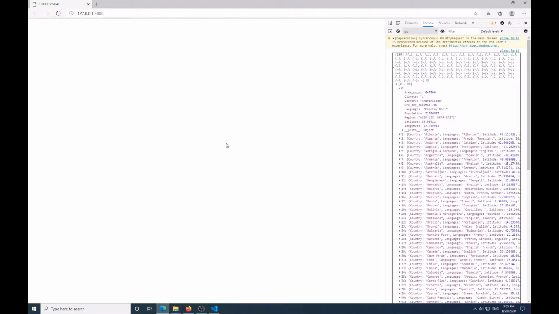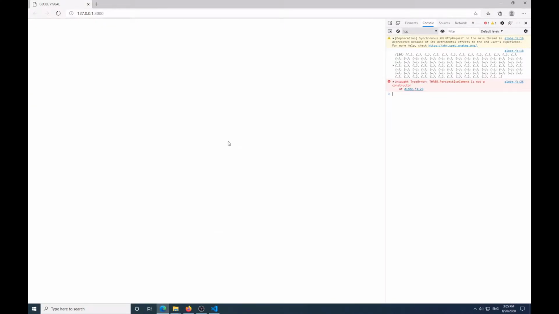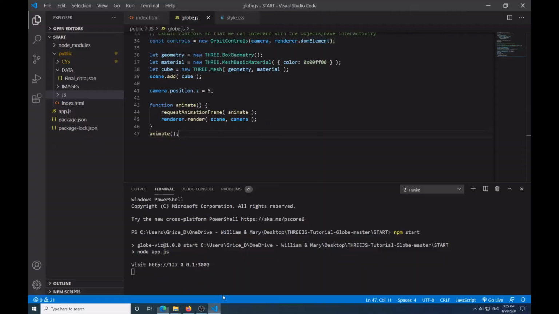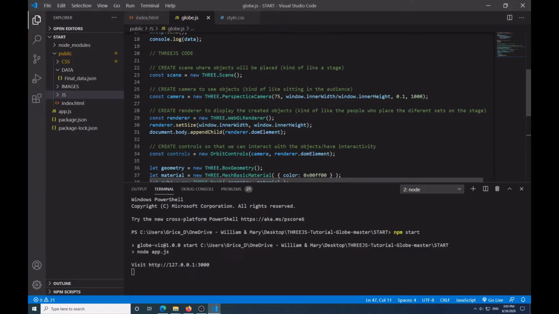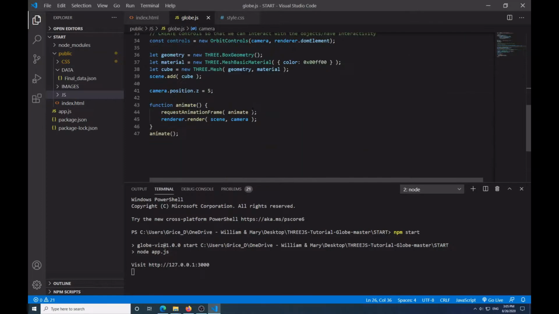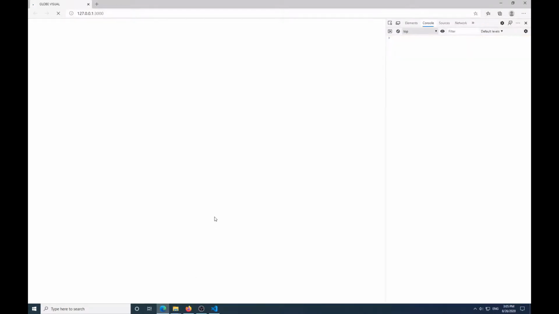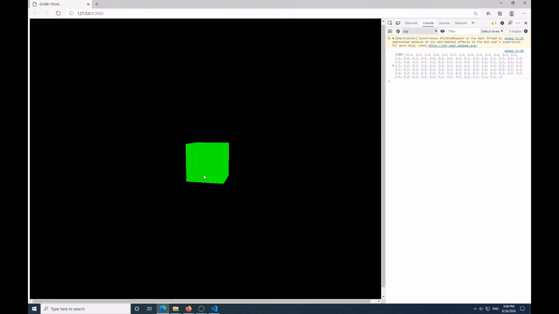So now, if I refresh this, we should have a... oh, it's because I misspelled it. It's perspective, not prospectus. My apologies. There we go. Then, see, we have OrbitControls enabled, so you can zoom in and zoom out, and we still have the data here too, so our data is good to go.